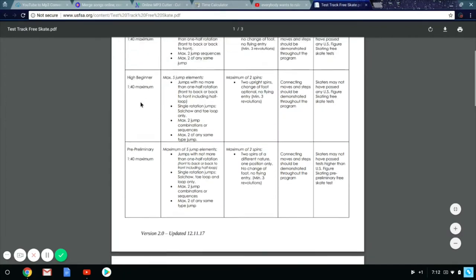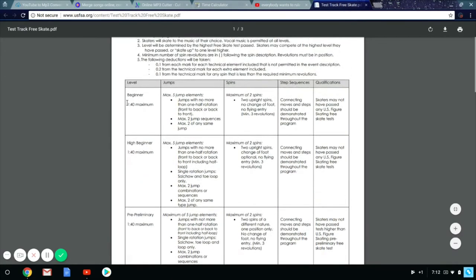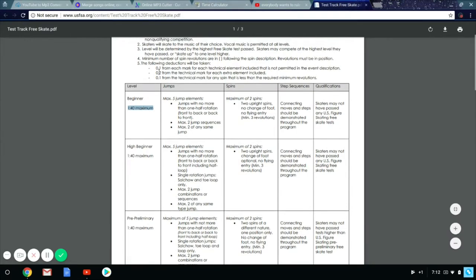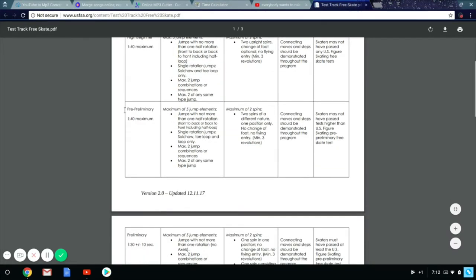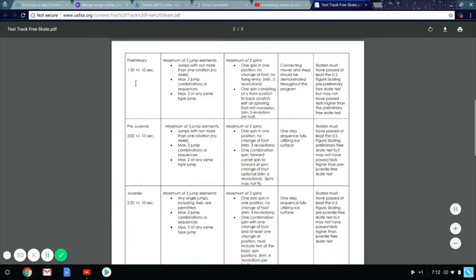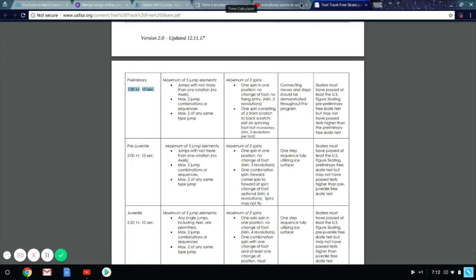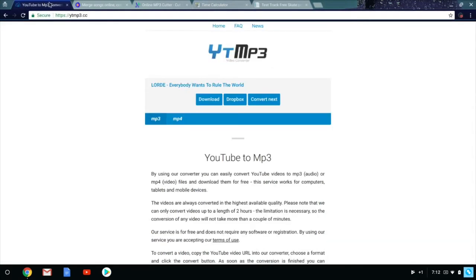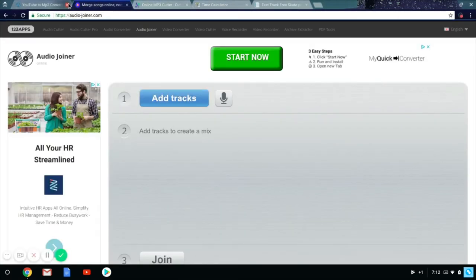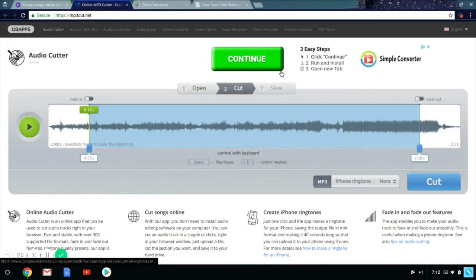And I'm opening this up so that way I can make sure that I'm going to cut this music to the appropriate time. So I'm going to cut this to 1:30 or 1:40 because that's preliminary and that's my level, so it makes sense. So I'm going to close this tab. And once you're done using some tabs, you can just take them out that way.